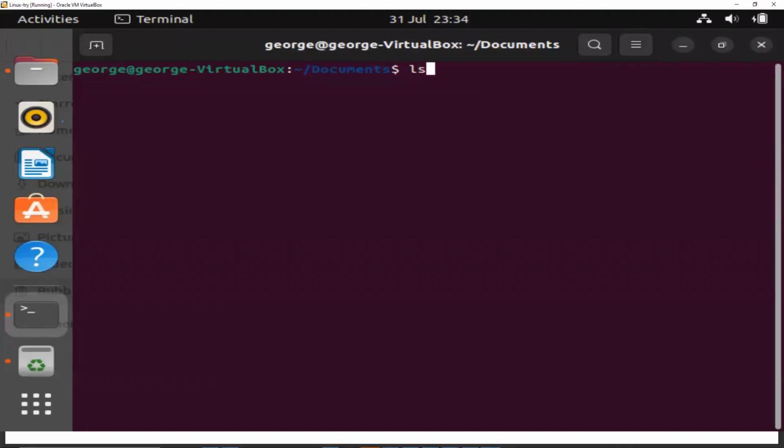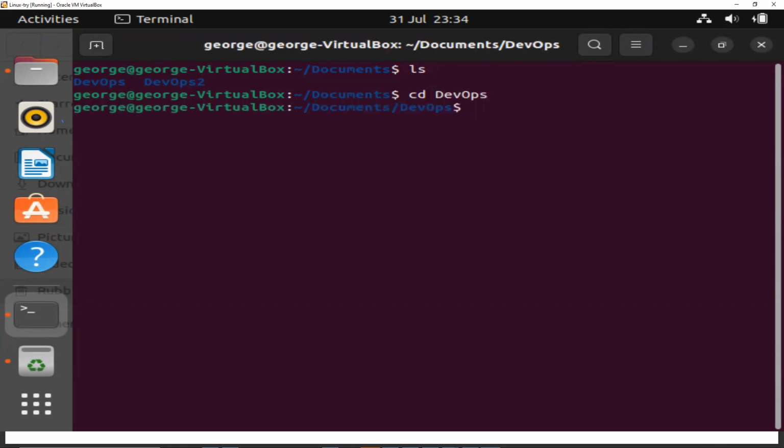So assuming I have two folders, DevOps and DevOps 2, and I go into one folder, say DevOps. I go into this folder, DevOps. Now, if I want to go to, say, DevOps 2, technically what I have to do is go one step backwards, which will bring me to this place. And then I go into this one. That's the idea. But with the help of CLI, I don't have to do that.